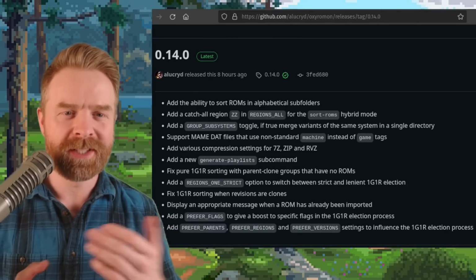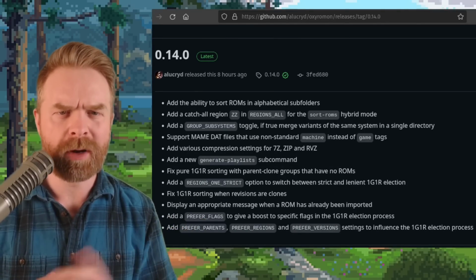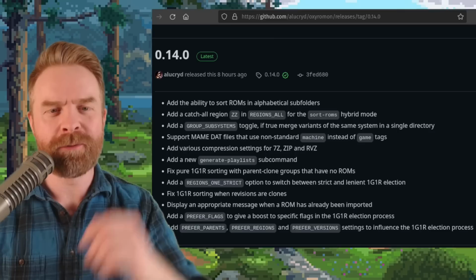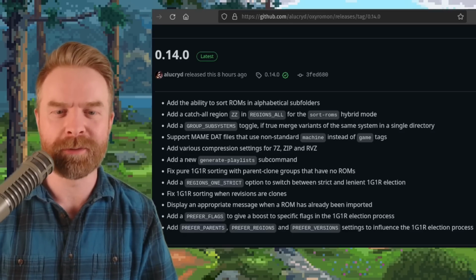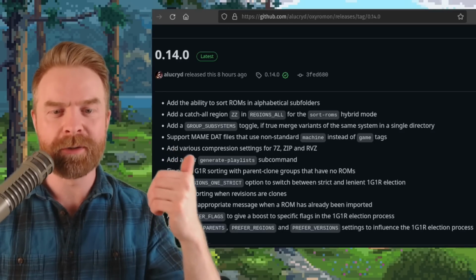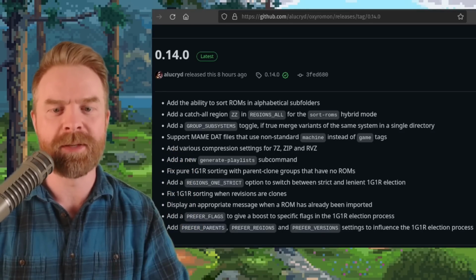oxyROMon does support CHD format, which a lot of people will probably ask about, and version 0.14.0 adds the ability to sort ROMs in alphabetical subfolders. There is support here for various compression settings for 7-zip, zip, and RVZ.